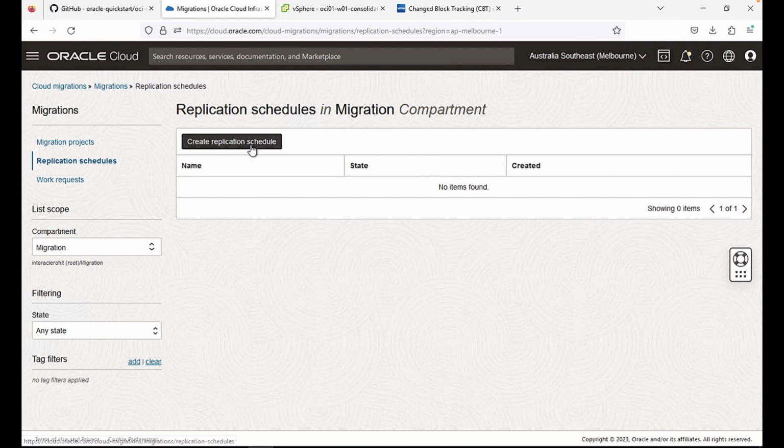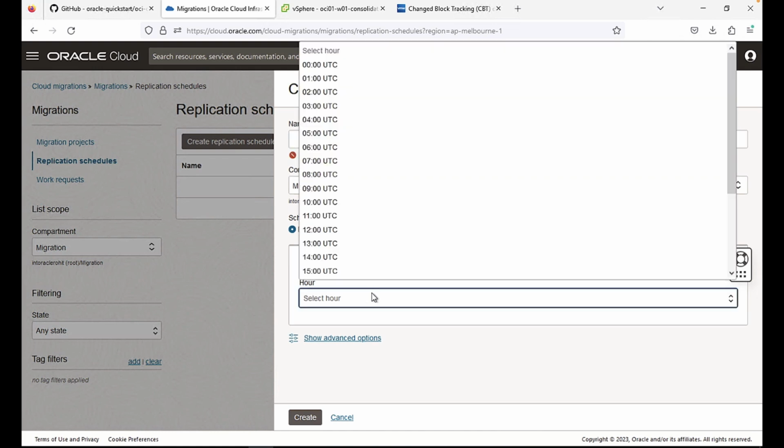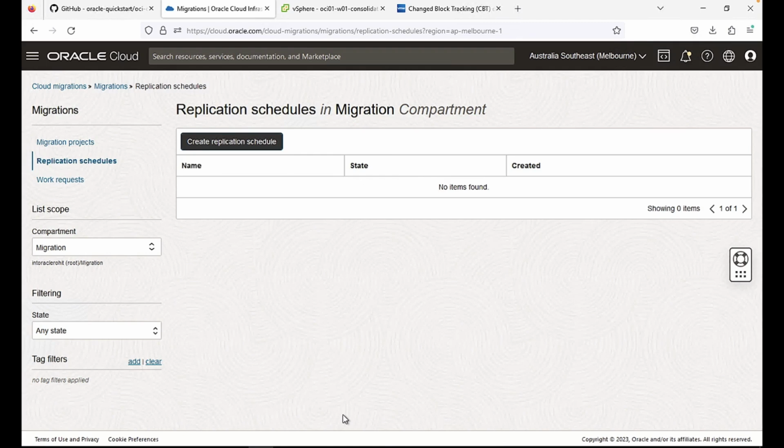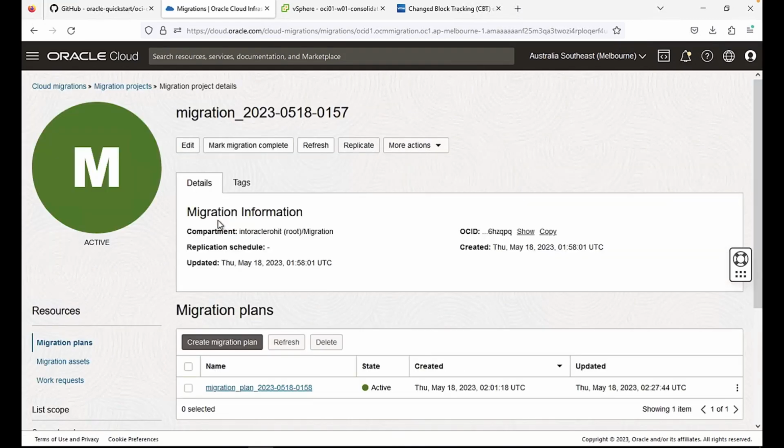Click on replication schedule, and there are a few options here with the schedule type. You can replicate daily or weekly, monthly or yearly. You can also choose the start time here when the replication should be initiated. So we are not going to use a replication schedule in this demo, and we are going to initiate the replication process from the migration project. So let's navigate back to the migration project. Click on the migration project that we created in our previous lesson.